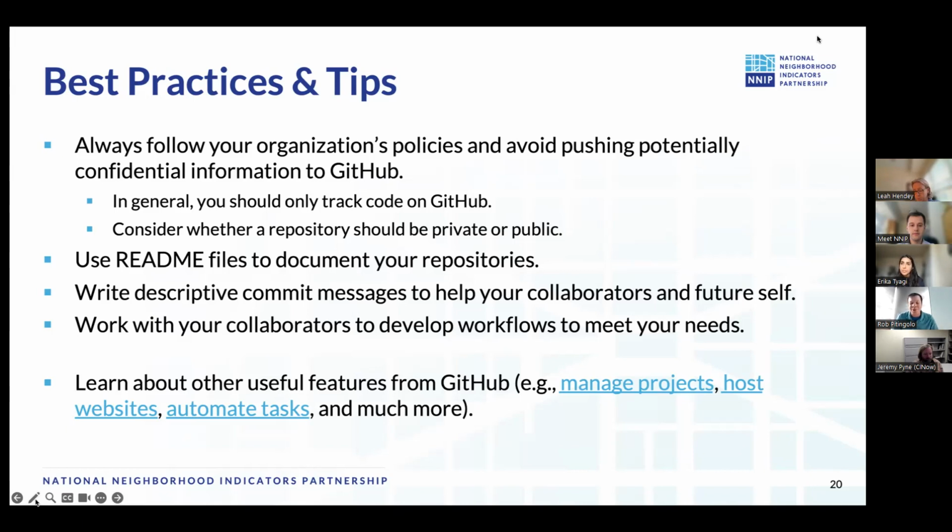README files are always very useful, and I know they can sometimes be an afterthought because you just want to dig right in and start writing your code, but a README is extremely useful for documenting what you're doing and how to run the code.